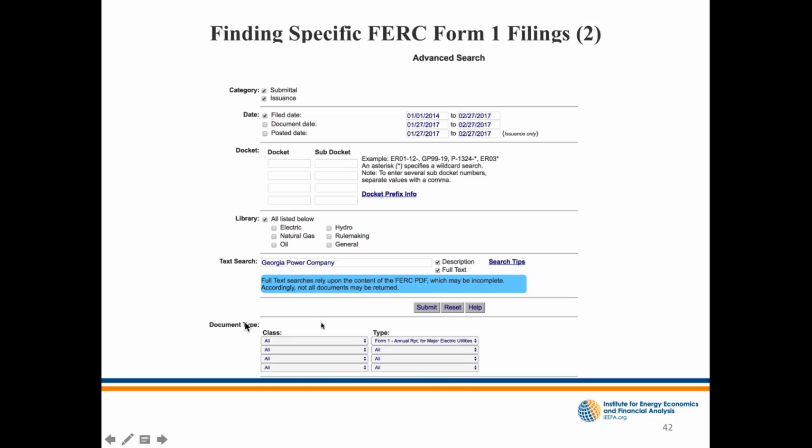You go down to the document type further below. You click on this window. You go down to Form 1 Annual Report for Major Electric Utilities. What you get is a long list of Form 1s with brief descriptions of them. In my example, you'll get not only the ones for Georgia Power Company, but you'll get other companies that mention Georgia Power Company. It's pretty easy to go through the list and click on the ones you want. In our example, Georgia Power Company.